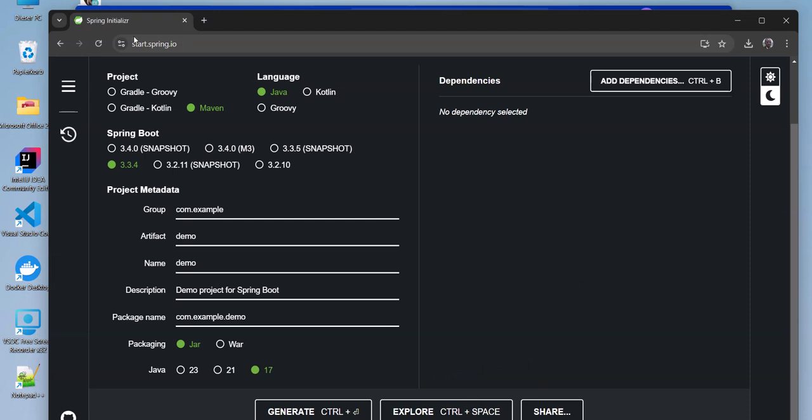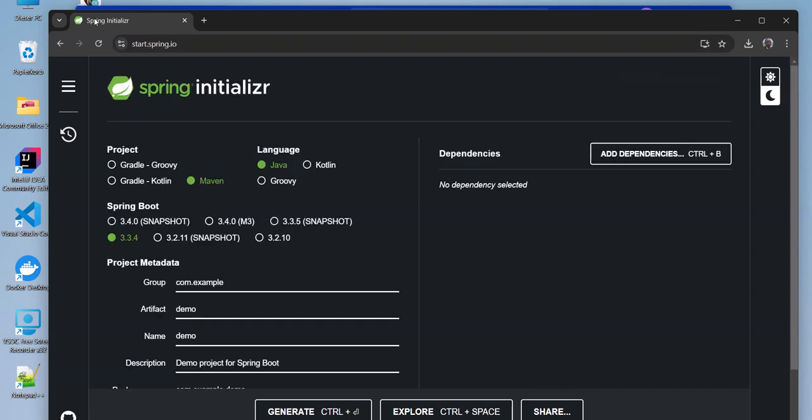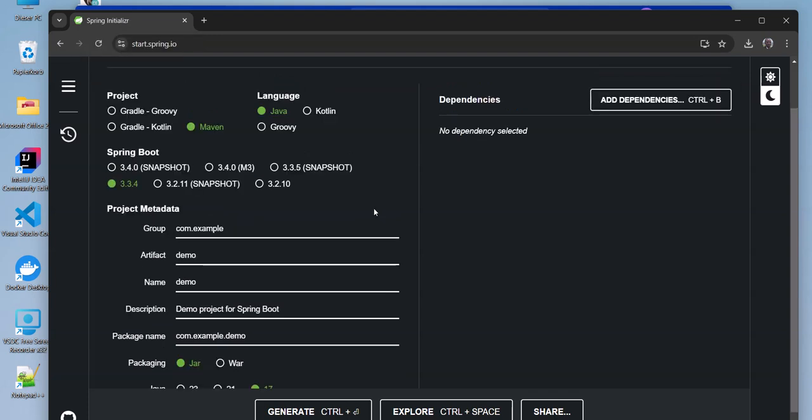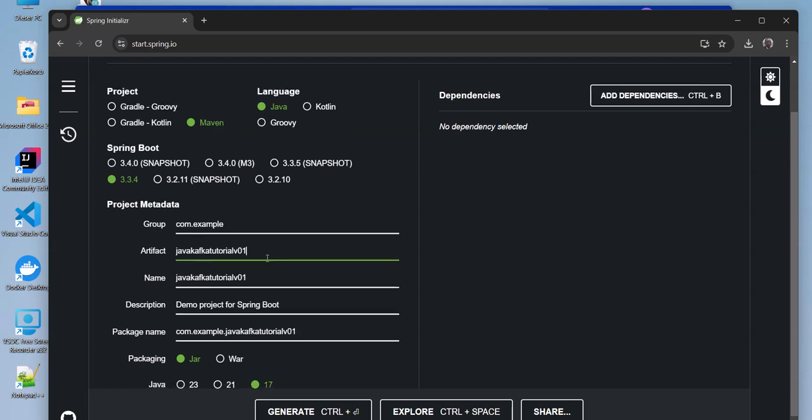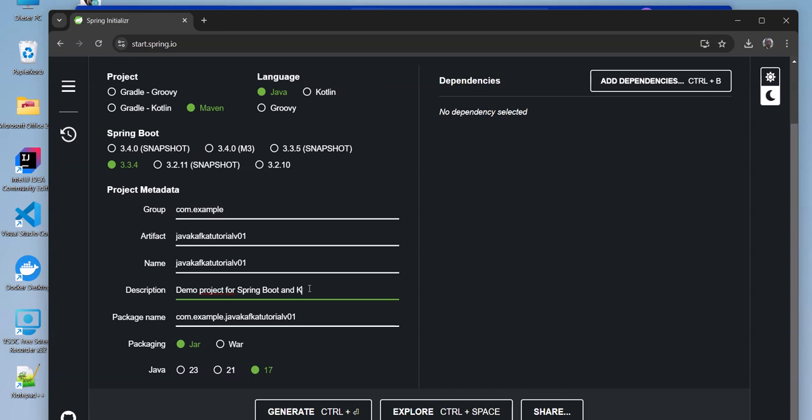Here I use the Spring Initializr. If it's the first time and you are not familiar with it, just Google Spring Initializr, like this one, and you get to this website. Now we start here. I'll enter the artifact name, Java Kafka tutorial V01, and then here enter the description, Java and Kafka. The packaging is jar, and the version of Java is 17.